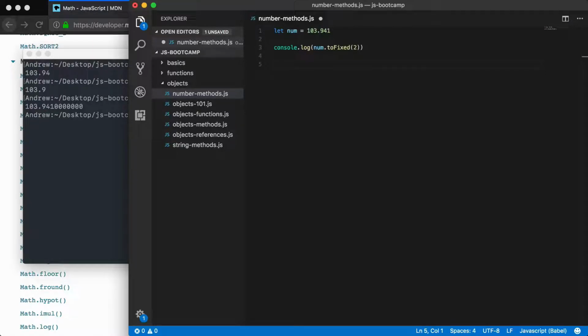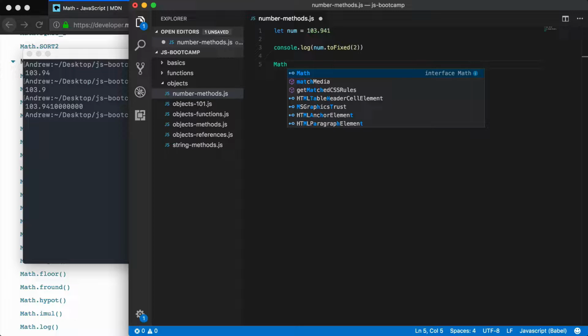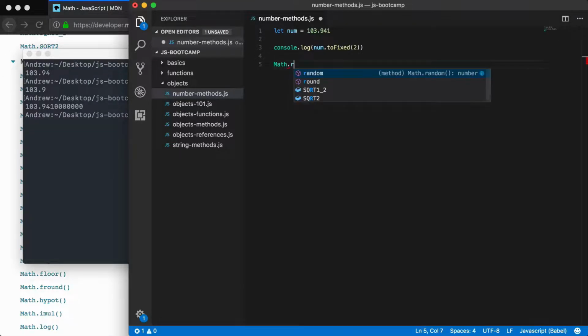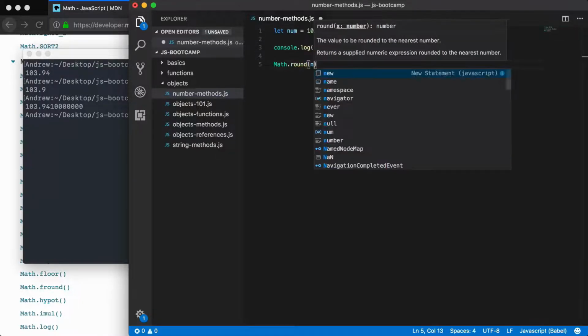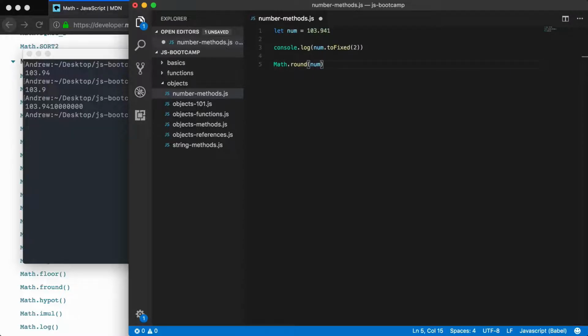To access math, we use uppercase Math, and then we access methods on it, like console.log. So Math.round. Now round takes the number that we actually want to round. So we're going to pass in the num variable up above. And in this case, it's going to round it. Since we are already at 0.9, it's going to round it up. If we were at 0.4, it would have rounded it down. Let's go ahead and actually print this guy so we can see the result.